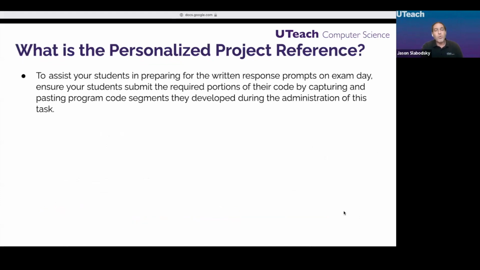So what is this personalized project reference? What's this sheet of paper that your students are going to create and then have printed out for them on the exam test day? It's exactly what we said.